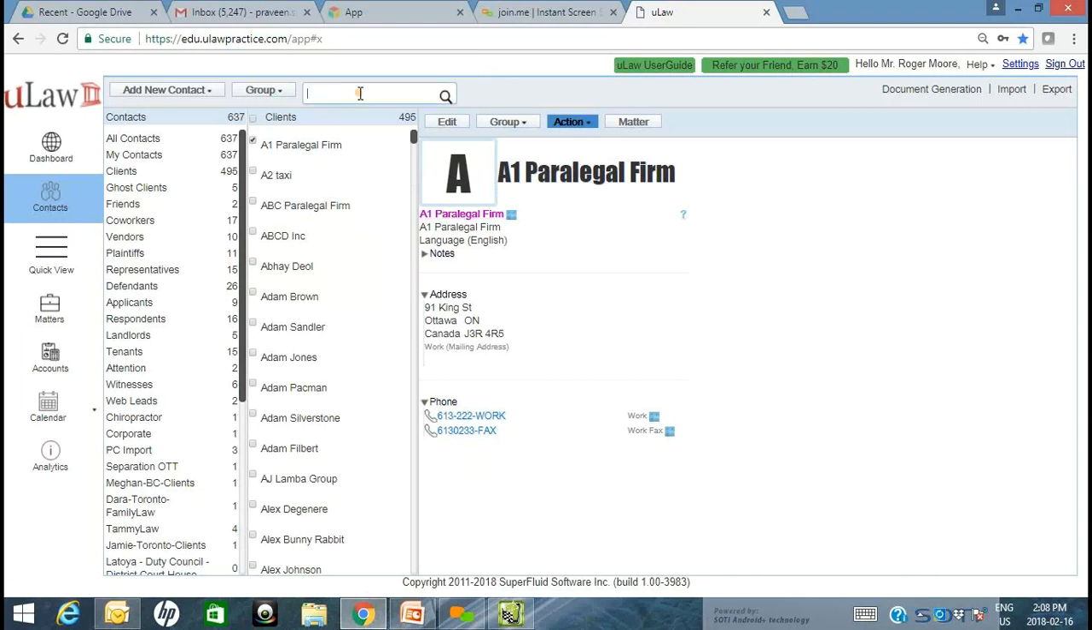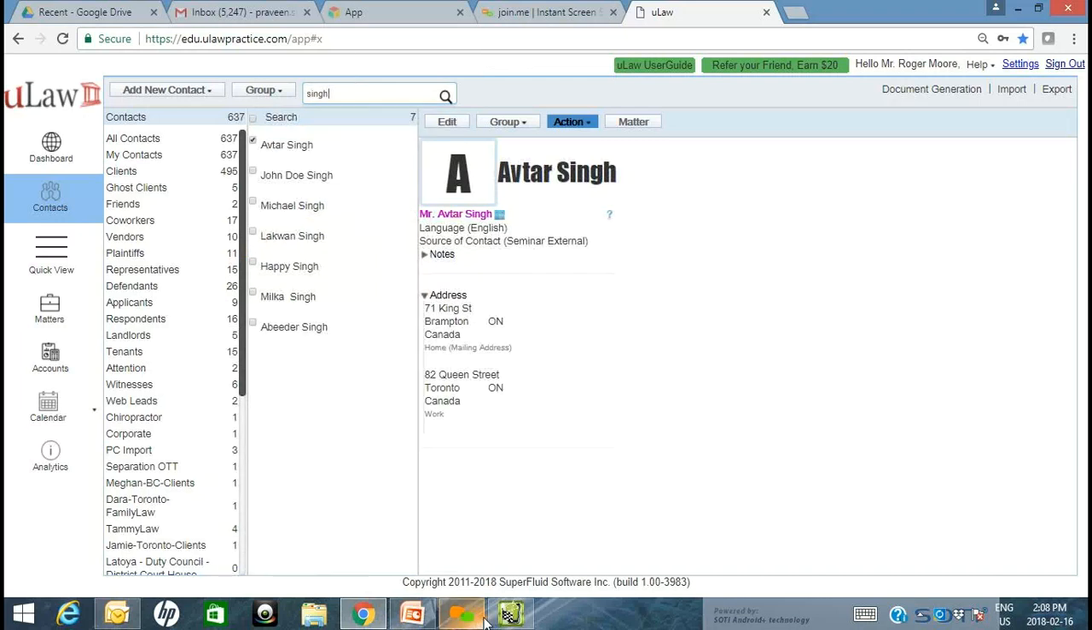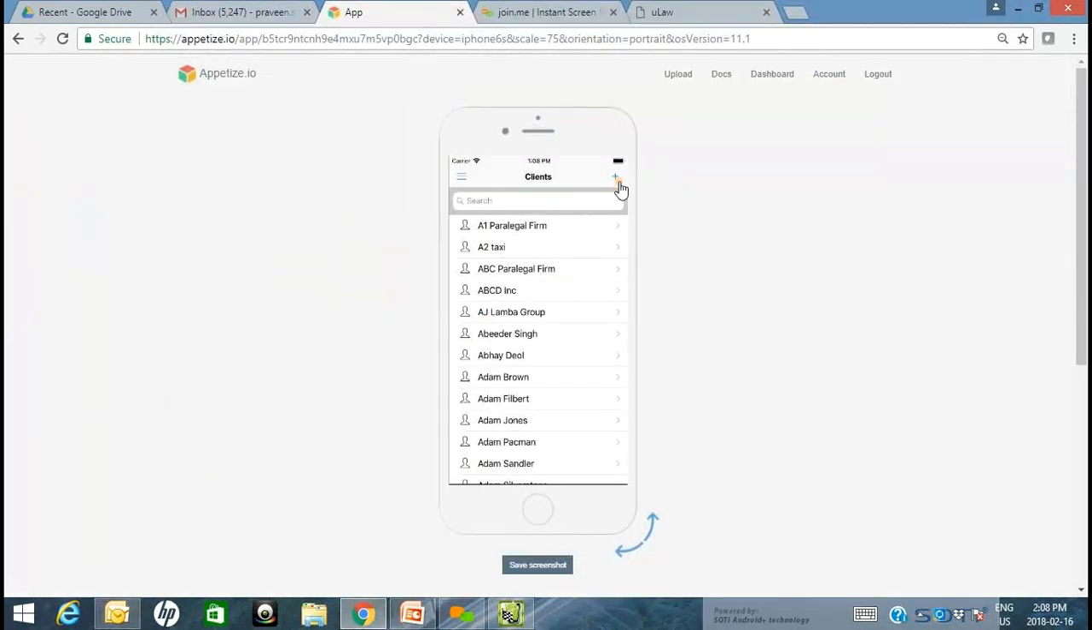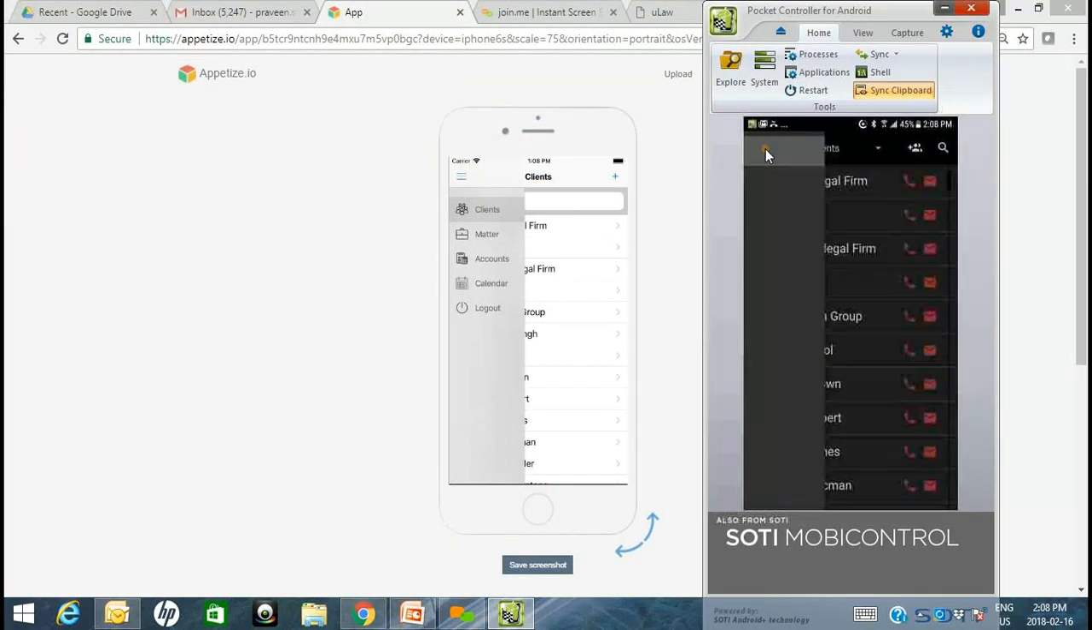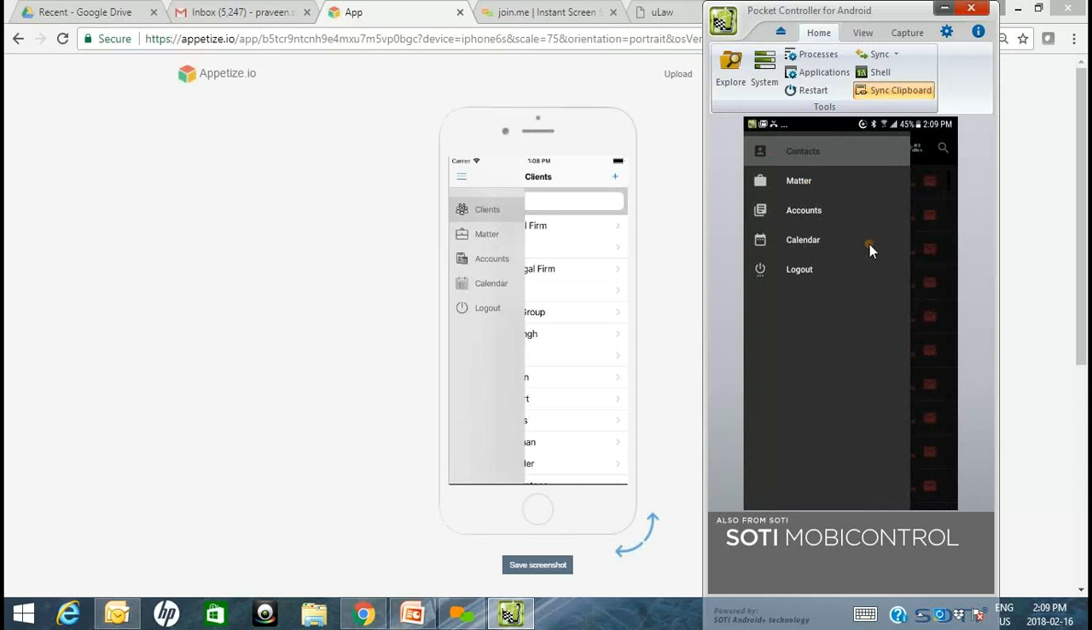Maybe give it a couple of seconds to sync up. And that's as simple as that. Here's Mr. Abhidir Singh. So let's say it's a quick, really fast client intake, right? You basically went to your iOS phone, you hit this little plus symbol on your clients. It's the same set of menu options that you have across both your iOS as well as your Android experience. On the right-hand side, you've got the clients, the matters, the accounts, the calendar, and you get the opportunity to log out, right?